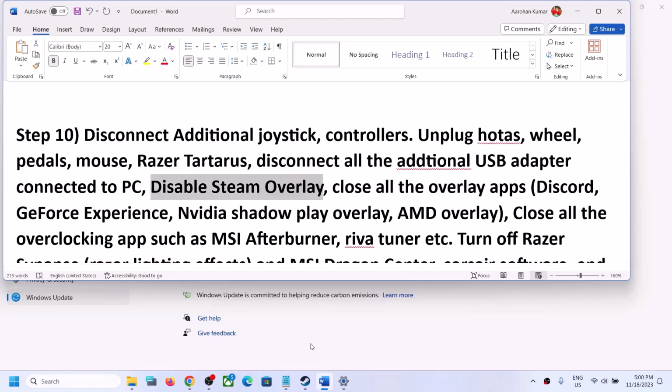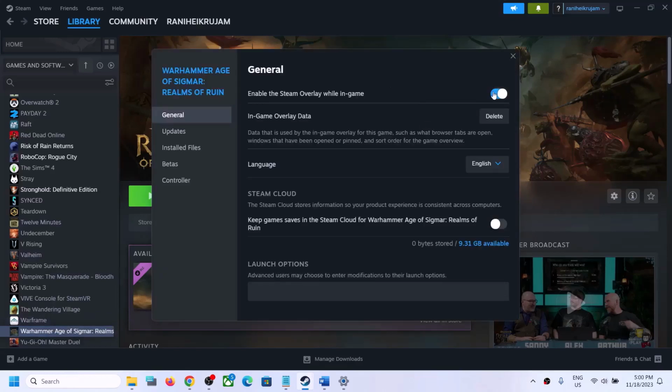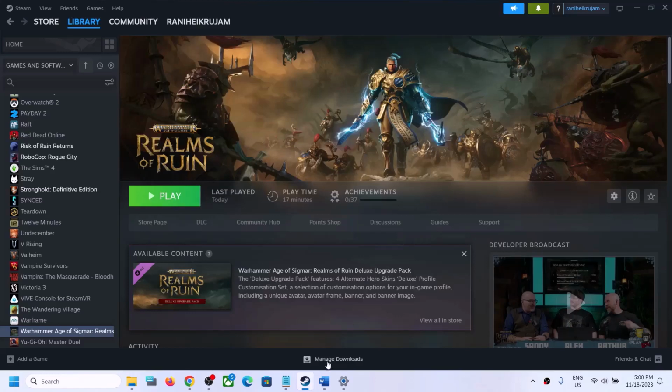Also disable Steam overlay. For this, go to Steam, right click on the game, select properties and then turn off the option which says enable the Steam overlay while in game. Now launch the game and then check.